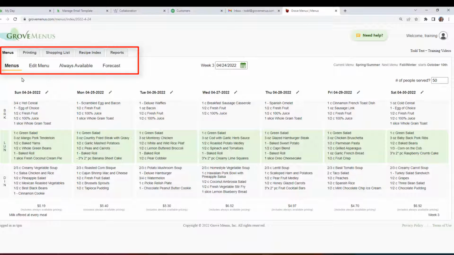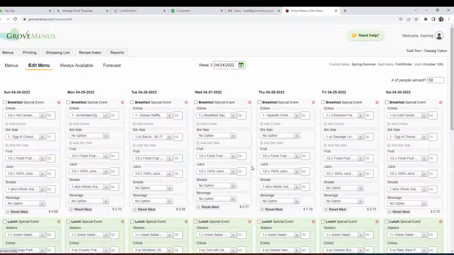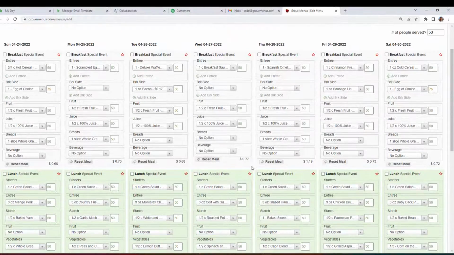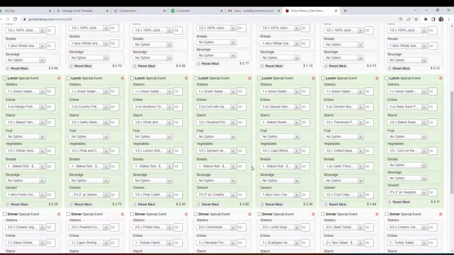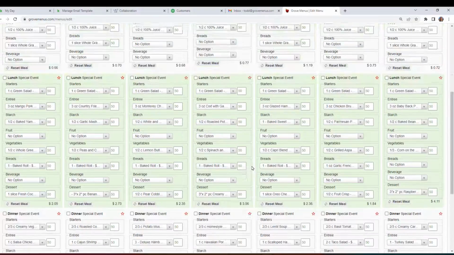The first thing you do is pick what week you want to work on. The next thing you do after that is you click on Edit Menu. And when you click on Edit Menu, it loads in your menu for that particular week. And you'll see breakfast at the top, lunch in the middle in that different color, and dinner at the bottom.